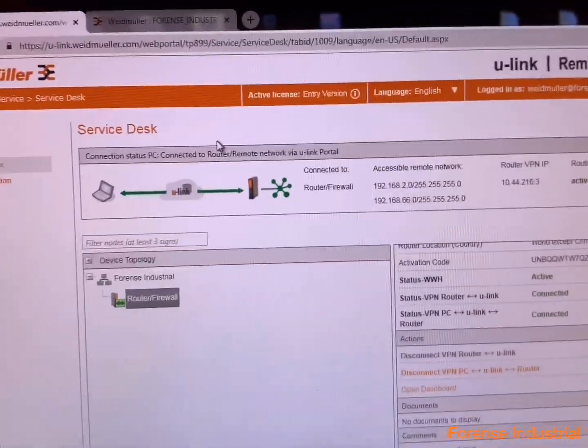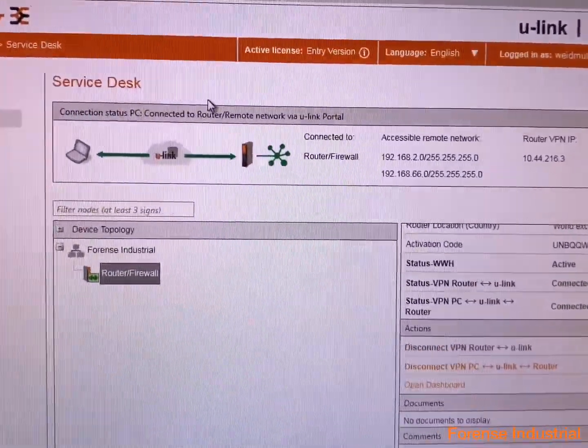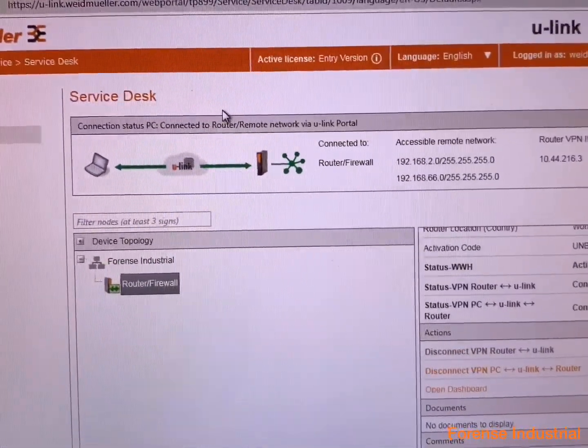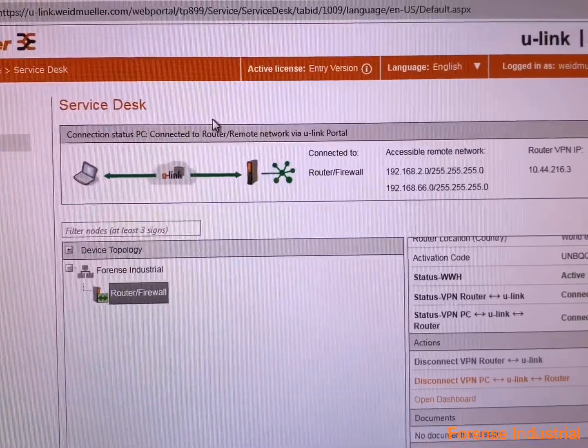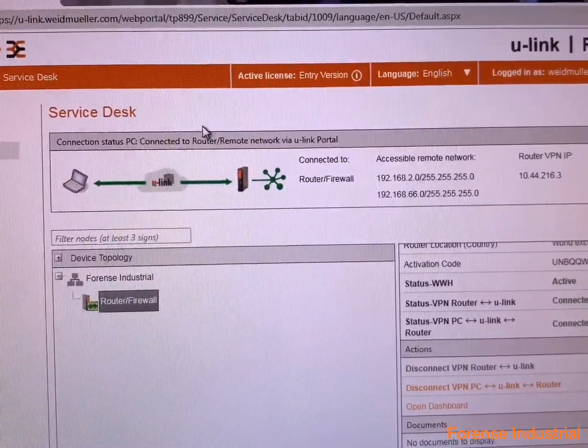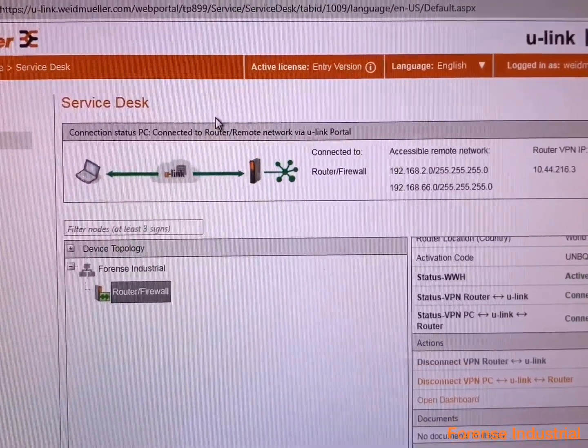I hope you enjoyed this video a lot, all the people inside Weidmuller, and of course other people that need the U-Link solution to be better in the factories.